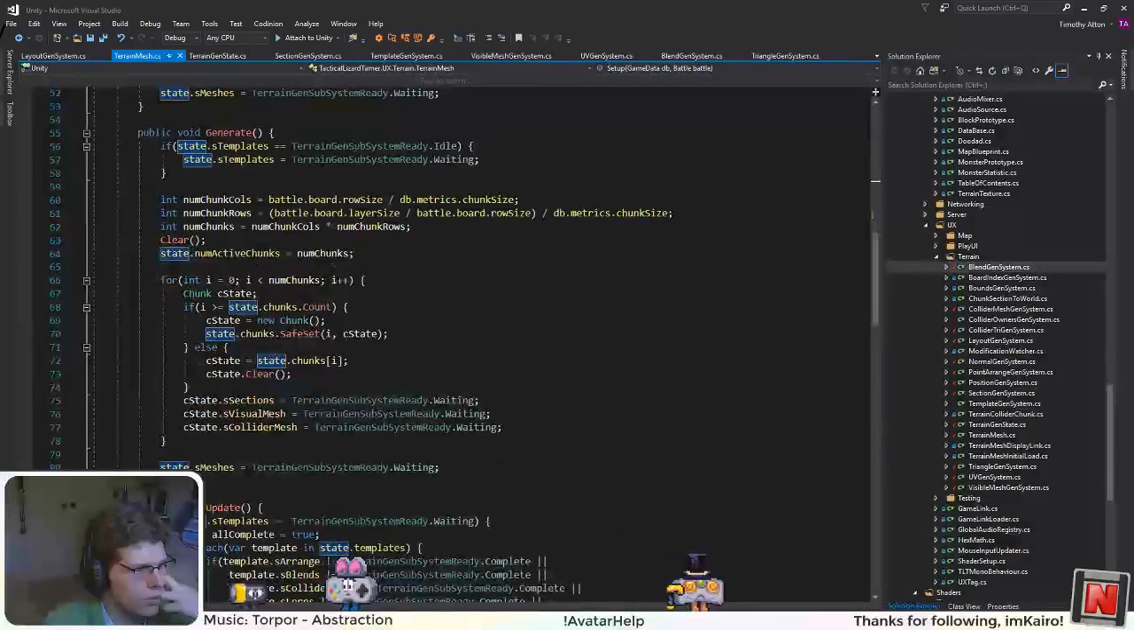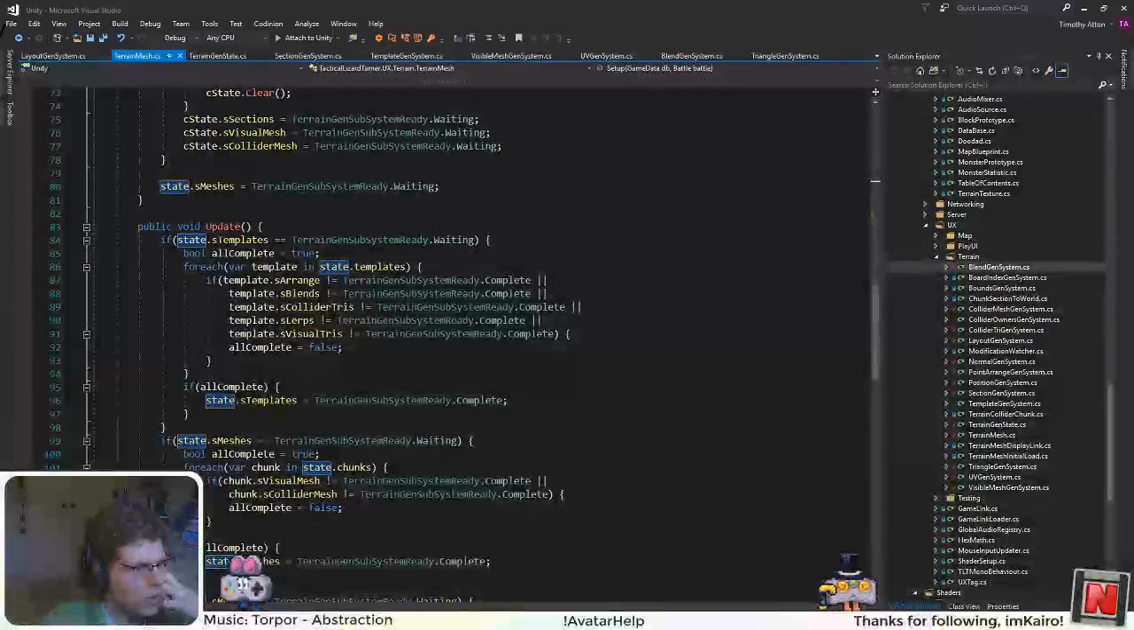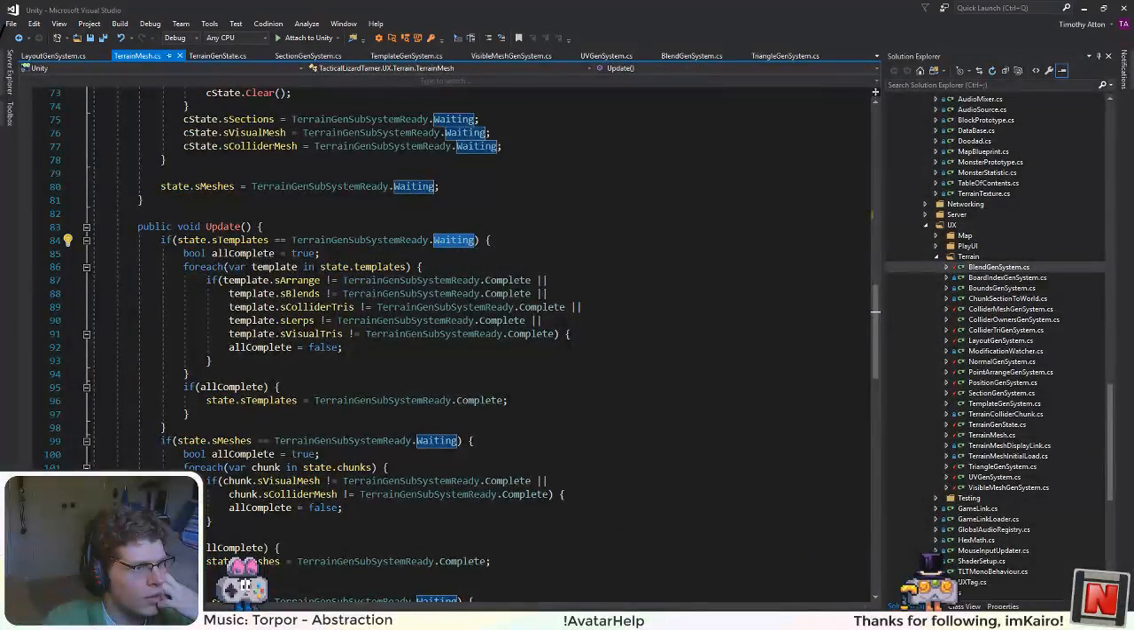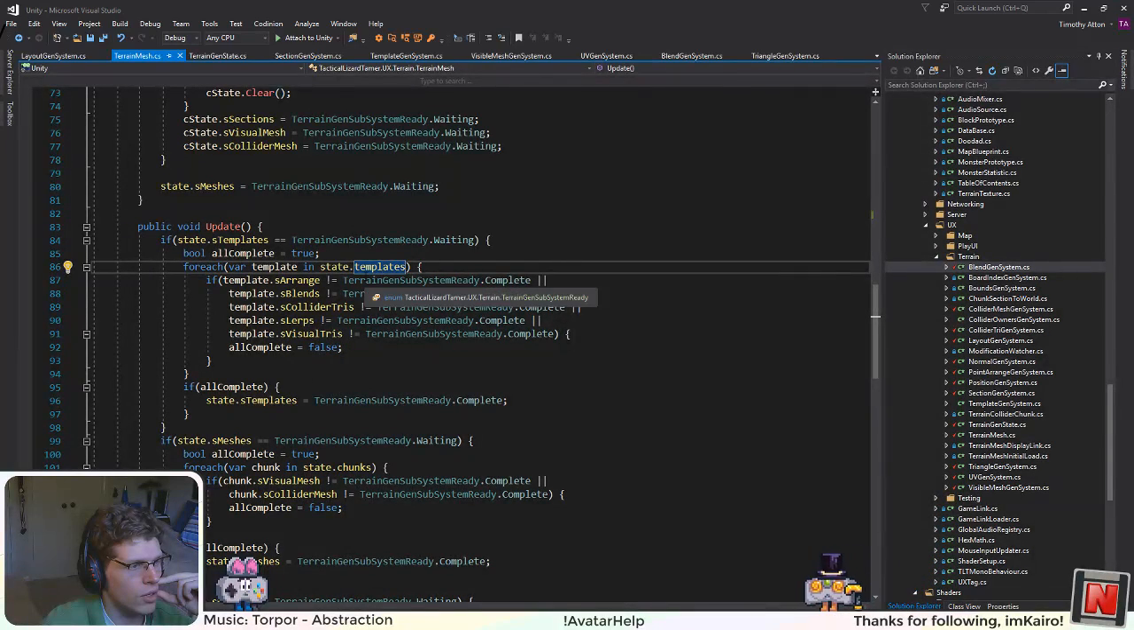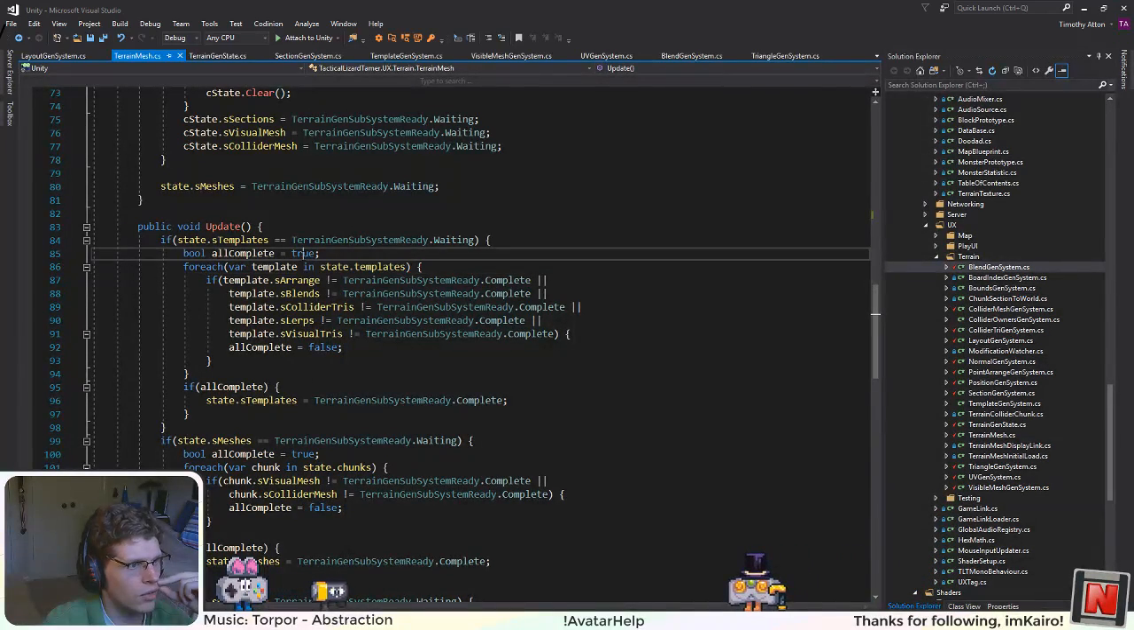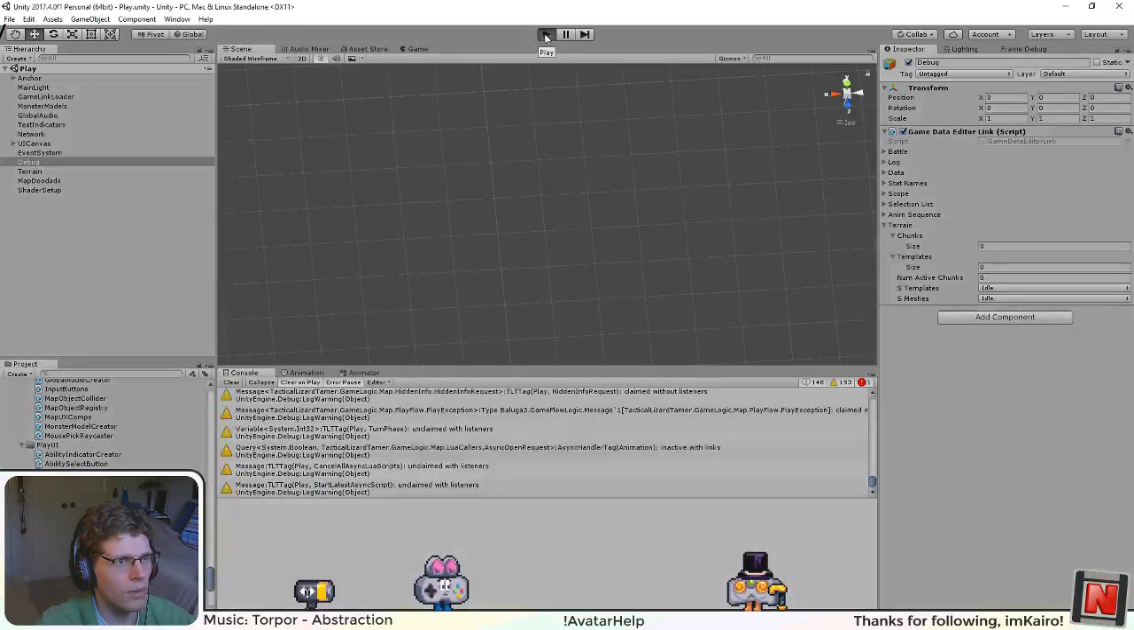So here, yeah, back. It says if the template is waiting, but then this goes before the state templates has even been set. So we know if this is 0, then it's not complete. So I can just say state templates count is greater than 0. So if it is 0, then we know it's not complete. So that takes care of that. I think what was happening is it was saying the templates were complete before any had actually been created.